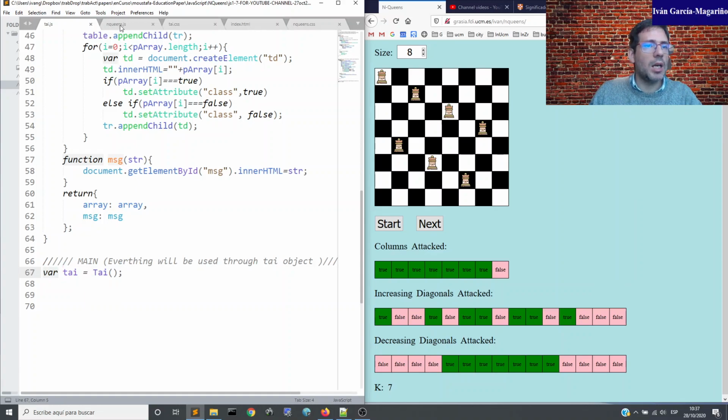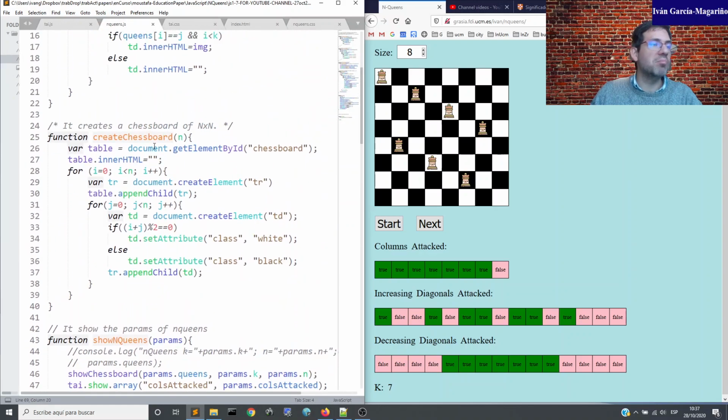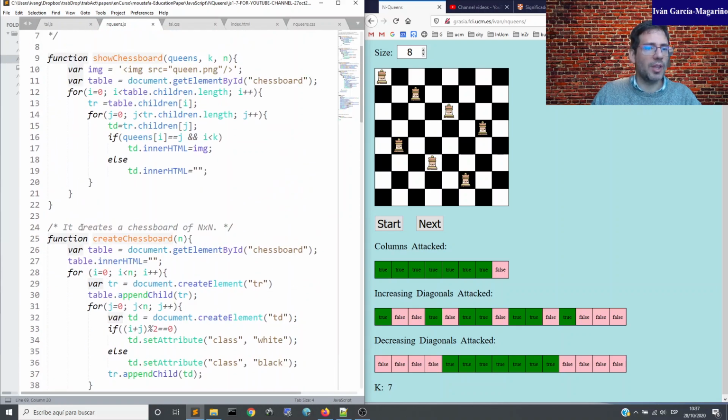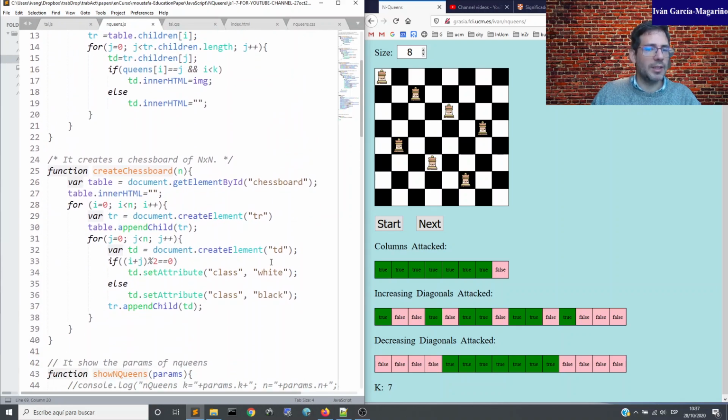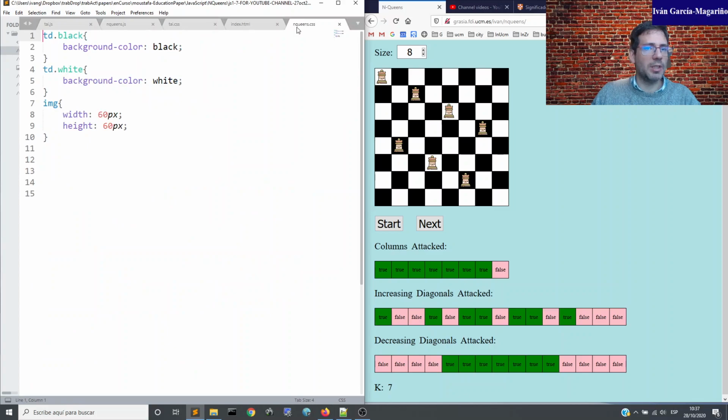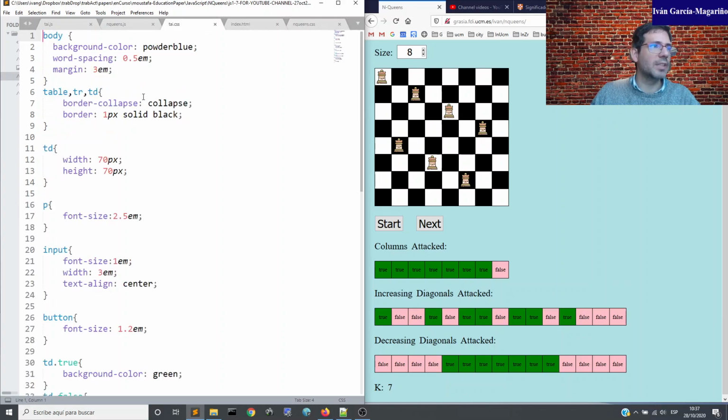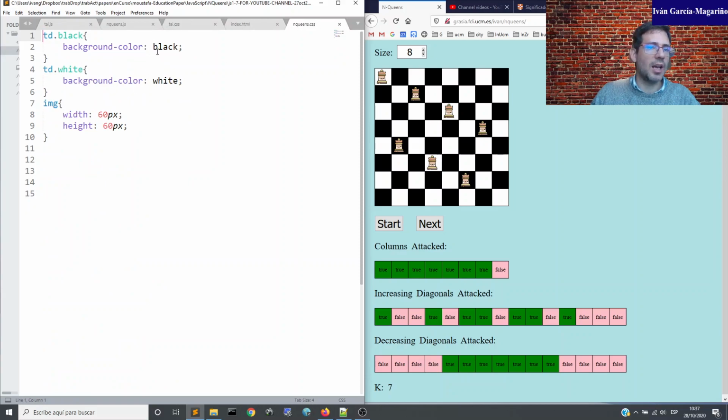Okay. In the case of NQueens, we have to implement several specific things, for example showing the chessboard. Here we have the function that creates the chessboard, which basically creates the table with different classes, white and black. For this, we use a specific CSS style sheet file. TAI also has its own style sheet. For NQueens, we just have the background colors of the chessboard cells, and the size of the queens, because we only have one image in this particular problem.